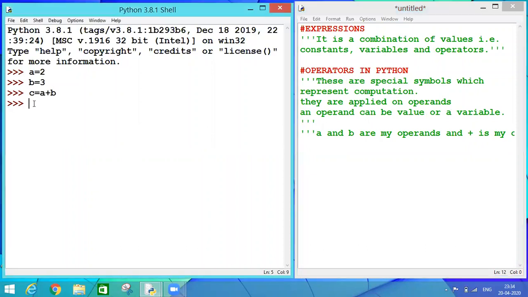It can be a value too. Like if I say 2 plus 3, it will give me an answer there and then. So I'm using here the plus operator between 2 and 3. So here 2 and 3 are my operands. So that's why I'm saying that an operand can be a value or it can be a variable.